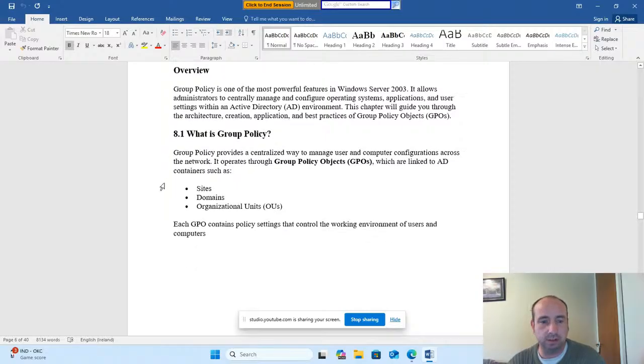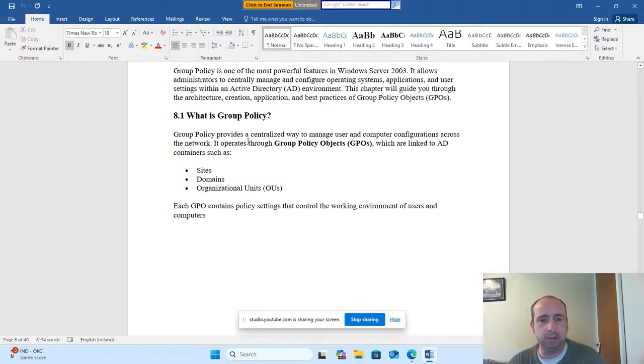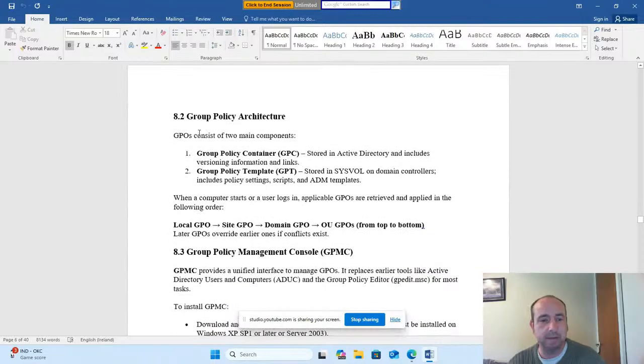8.1 What is Group Policy? Group Policy provides a centralized way to manage user and computer configurations across the network. It operates through Group Policy Objects (GPOs), which are linked to AD containers such as sites, domains, and organizational units (OUs). Each GPO contains policy settings that control the working environment of users and computers.